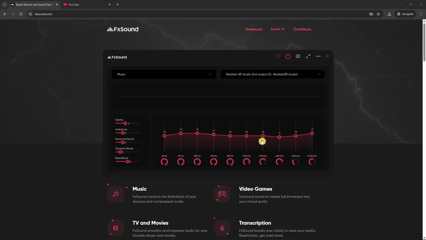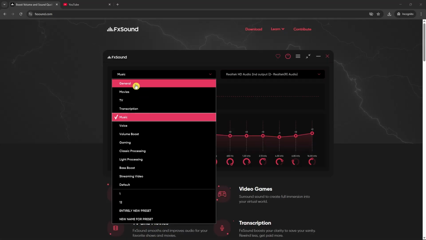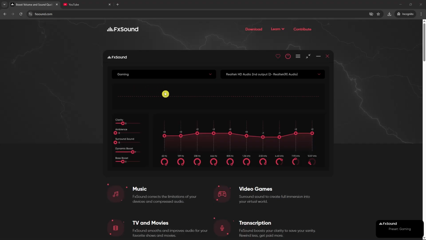If you're just a beginner, then I suggest going here into the preset and just choose one of the presets in here because they are all really good already. And for example, we'll be choosing gaming. And in here, since you are already using a preset, I suggest only minimal changes in here so that it will not be distorted or come off as bad.